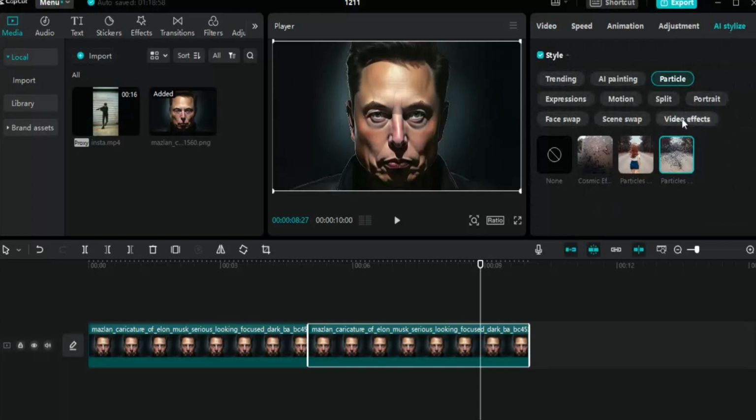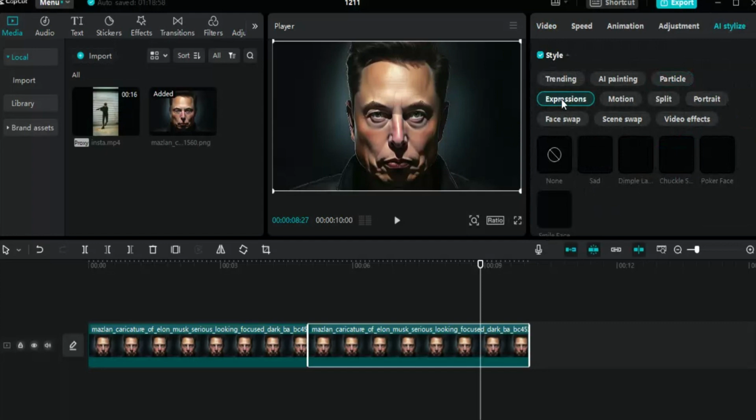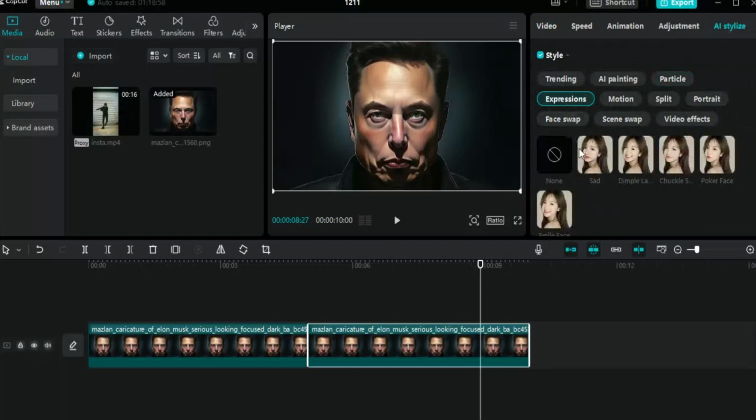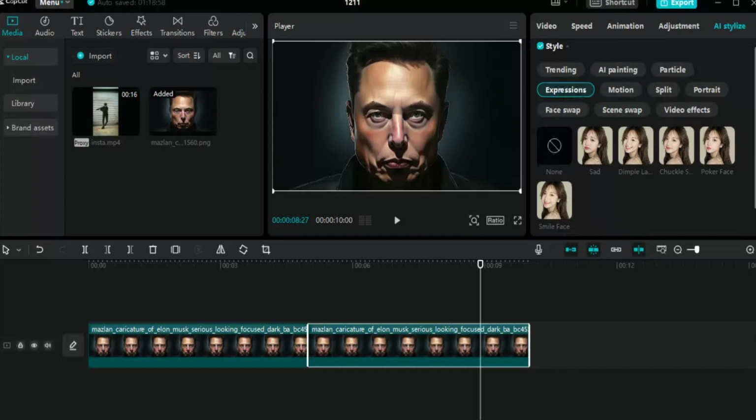Now, let's delve into the realm of expression style. Click on it, and you'll discover a spectrum of emotions with 5 distinctive effects: sad, smile face, poker face, dimple laugh, and chuckle smile. Ready to explore the expressive side? Let's test each of these effects on our image. Start with the sad expression. Witness your image convey a poignant and reflective mood.